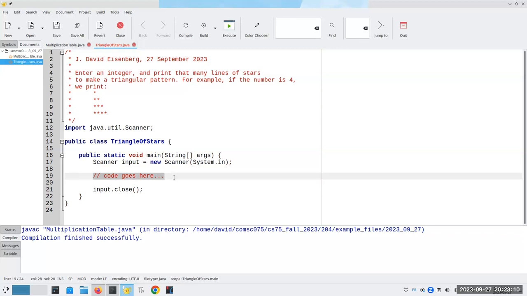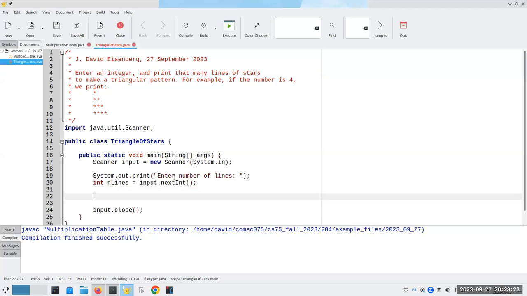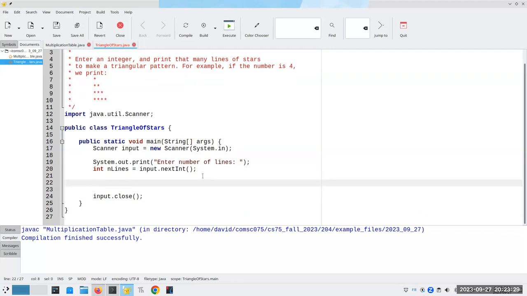So first of all, we need to enter a number of lines. And we're going to have int nLines becomes input.nextInt. So if the number of lines is, well, we don't even need an if statement there. Now what we're going to do is for int line is 0, line less than the number of lines, line plus plus. So our outer loop is going to draw one line at a time.